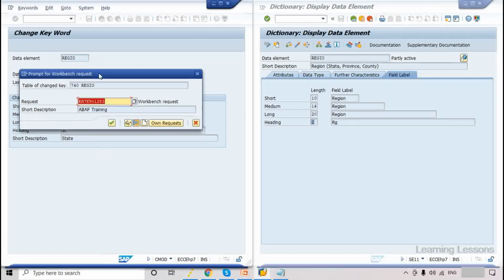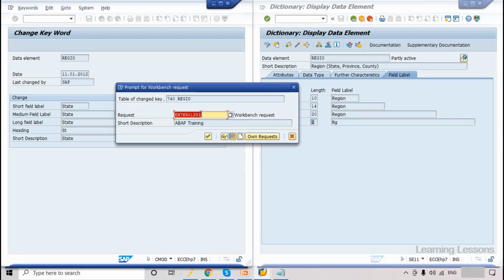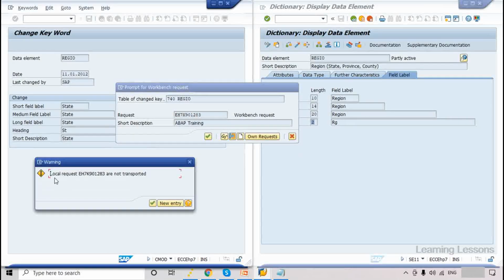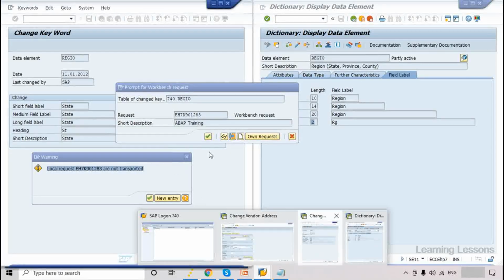Just click on save. It will not ask for the package, it will ask only for the transport. So this is a transport. Just click on save. Local requests are not transported. Actually, this is our local request. What is the message you're able to see here? Local request, not transported. So we should not change the local request, because our transport is a local request.